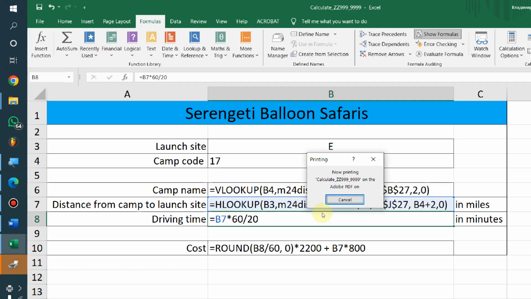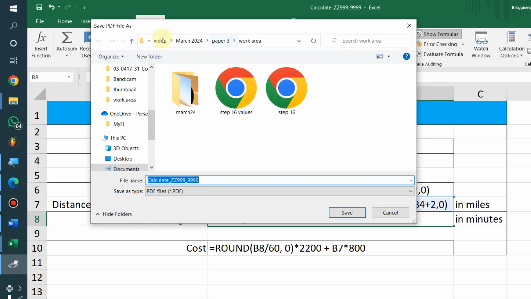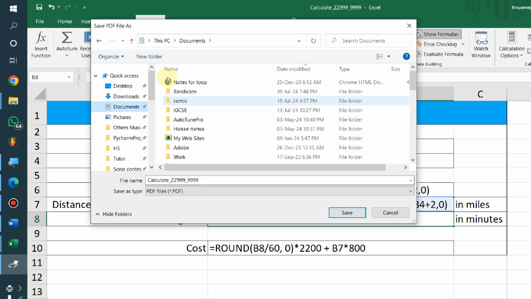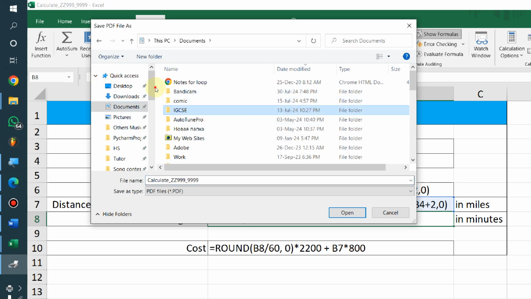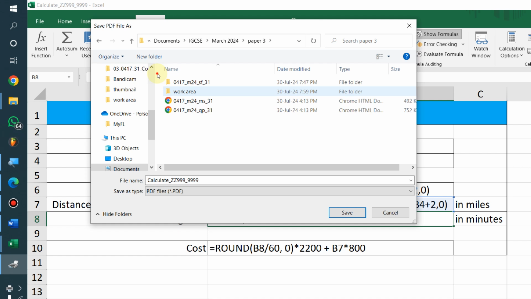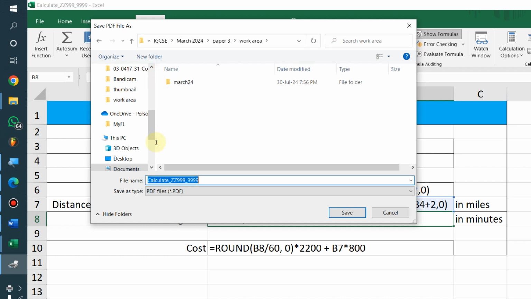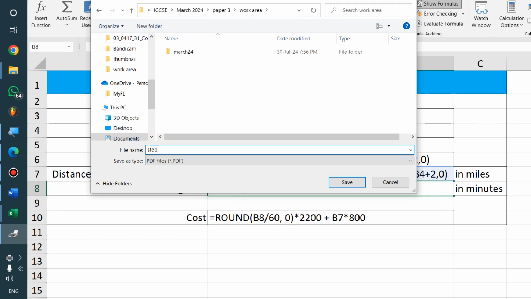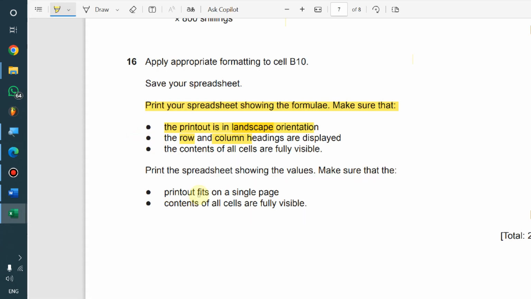So let me just save it as a file. All right, paper 3, work area. I'm just going to call it step 16 formula. Great.